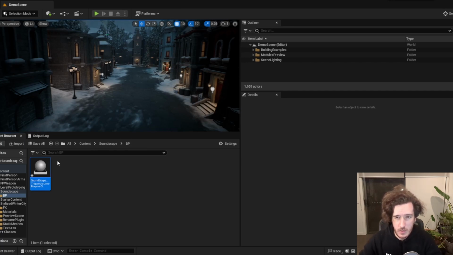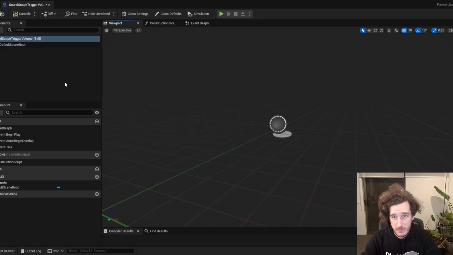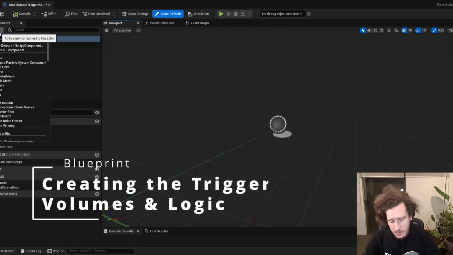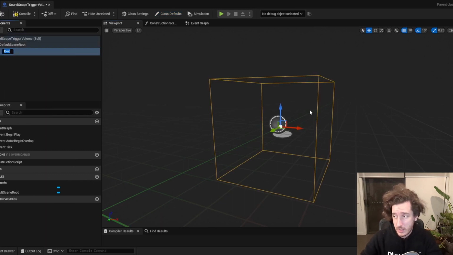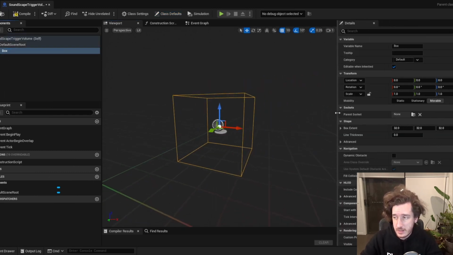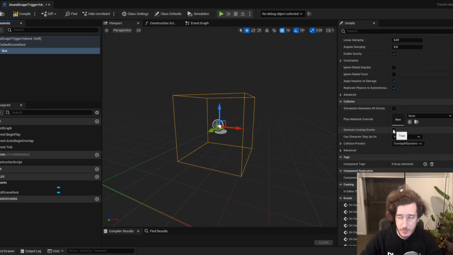And this will allow us to just add a volume, a box collision, so that we can resize this box and pull it around where we would like. And we're just going to check that it can be stepped up on and it is overlapping all. Because it would be awkward if it wasn't.